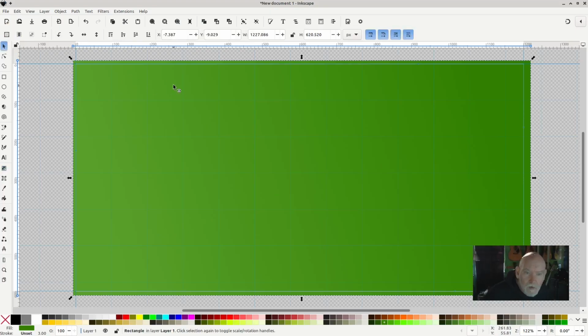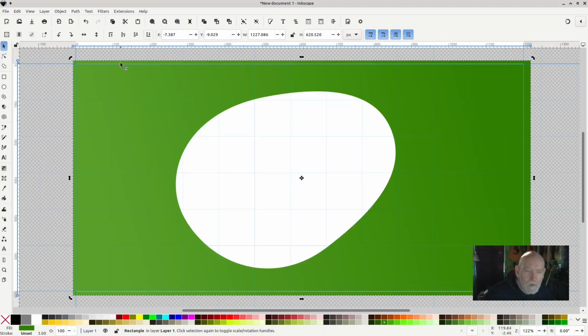And finally, I'm going to take this rectangle and send it to the bottom. I'm going to lower the selection to the bottom, meaning it's going to go underneath of the other object that I created, this egg shape.